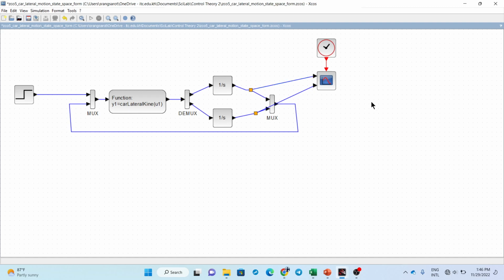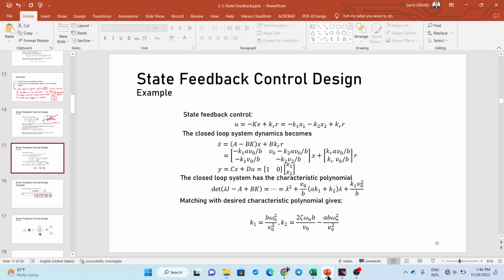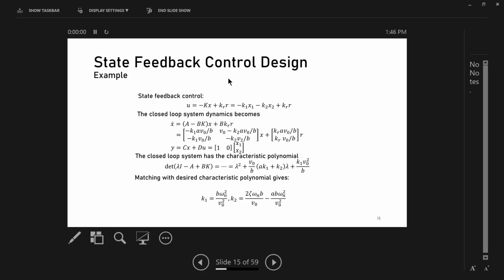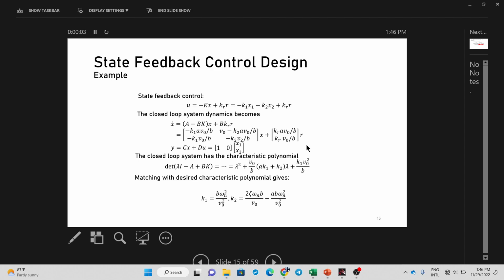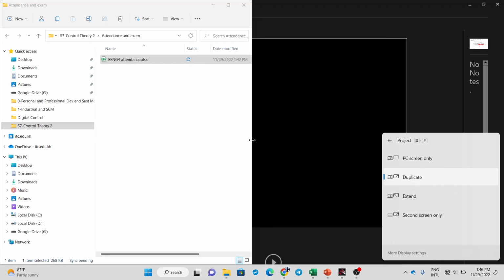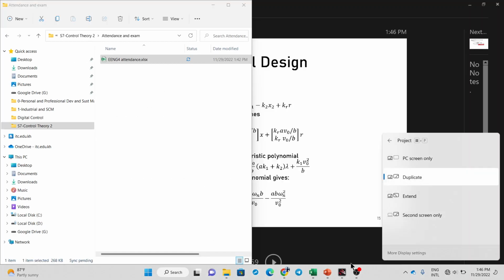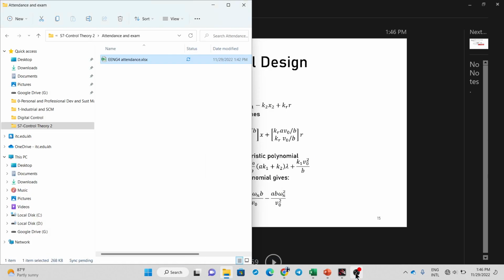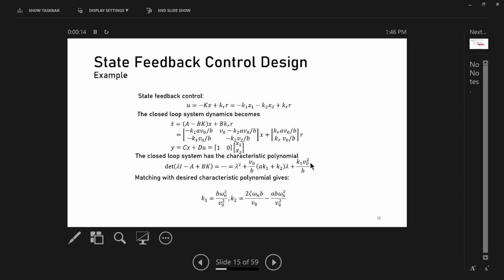So before I implement the state feedback control, let me review the theoretical part. Let me use duplicate, and this one's still working fine. Okay.